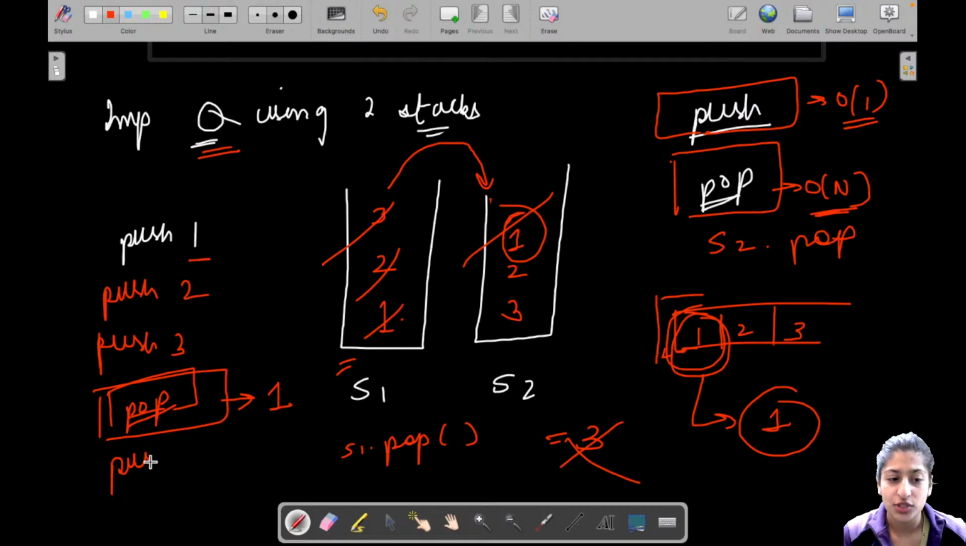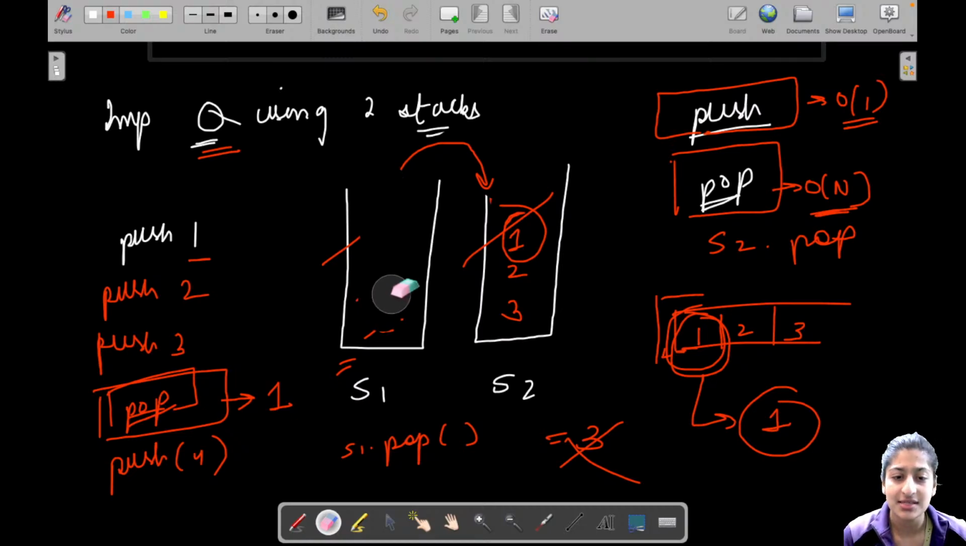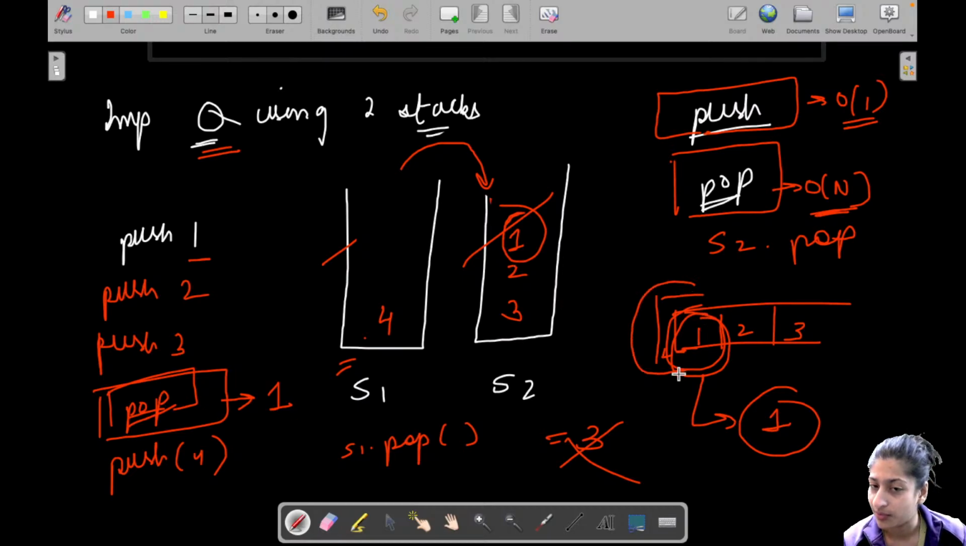Now let's say we do push again. Push 4. So when I am pushing 4, I do not do any check. Right now your S1 is empty. Pushing is always happening in S1. Only thing is, whenever you get a pop operation, you go ahead and check, is S2 empty. If your S2 is empty, then you should move all the elements from S1 to S2, so that I can get the element at the top of the stack, which actually should be removed from my queue.